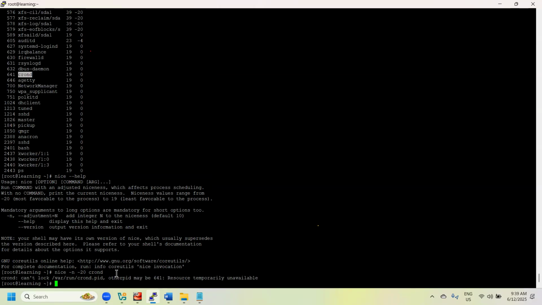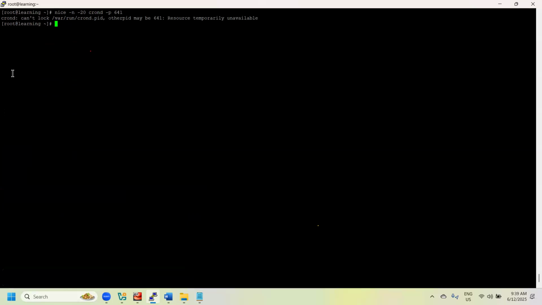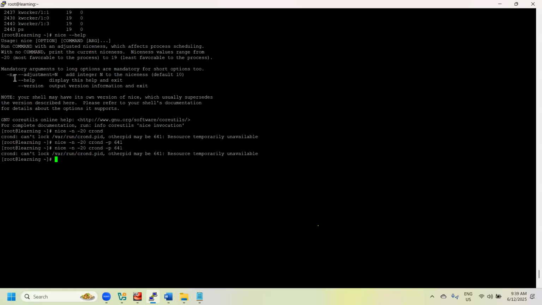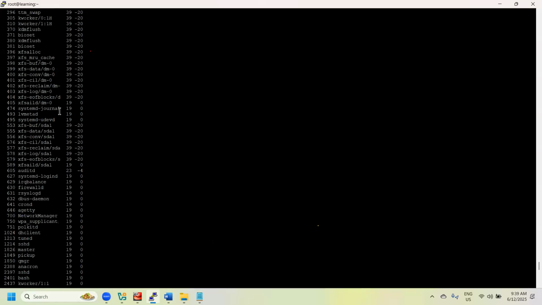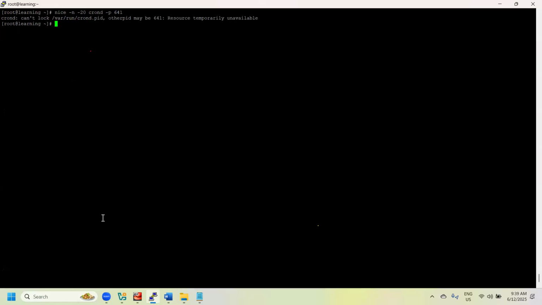This way we can change the priority of a program. For example, if you want to pass the PID, the PID is 641, right? So this is the syntax. Here it's not working, because these are all daemon processes, right? So maybe it is not working. So this is the 0, right?